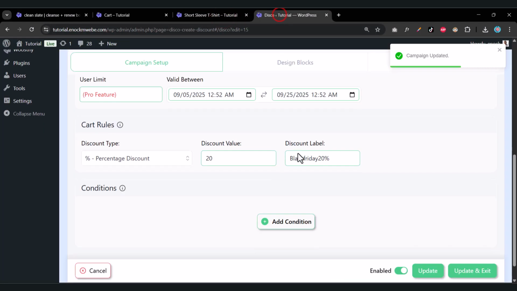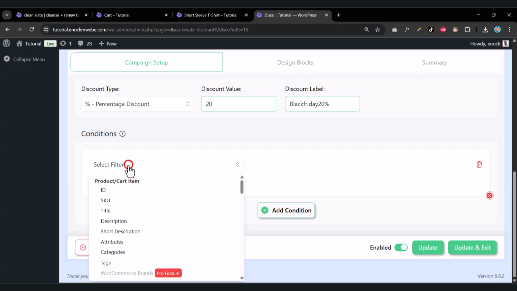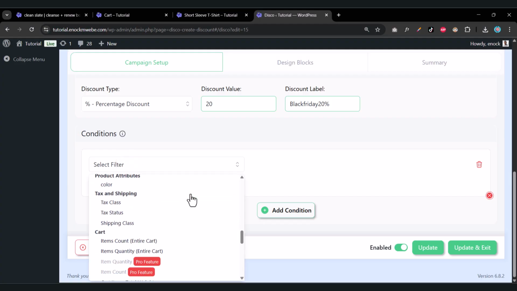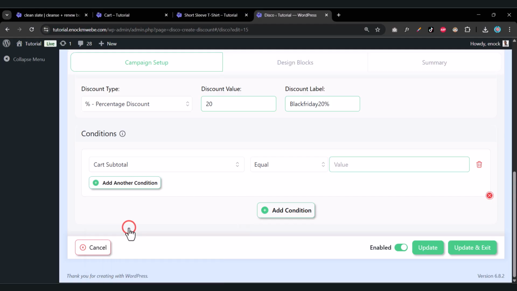All right, so we go back to Disco. Let's say you want to apply some conditions. Maybe this is too simple and you want to apply some conditions. All you have to do is click on condition and select the filter. Maybe if you go to the cart, and if the subtotal is greater than, let's say, $150, if someone buys products worth 150 or more, greater than or equal, whatever the case is, give them a 20% discount.